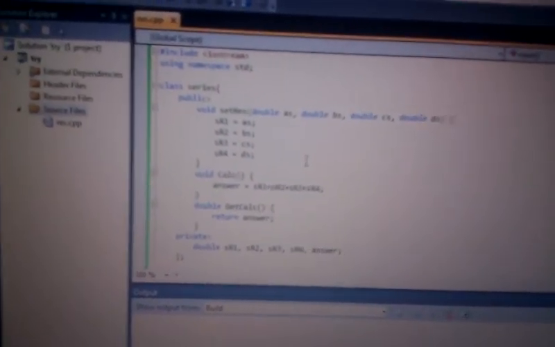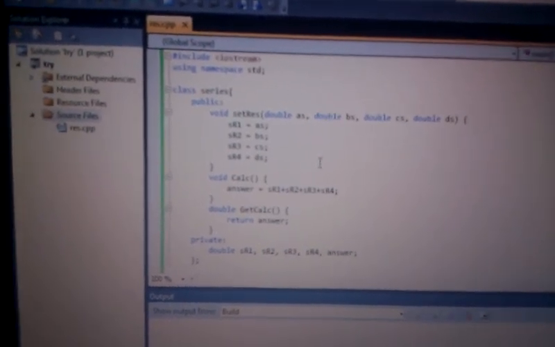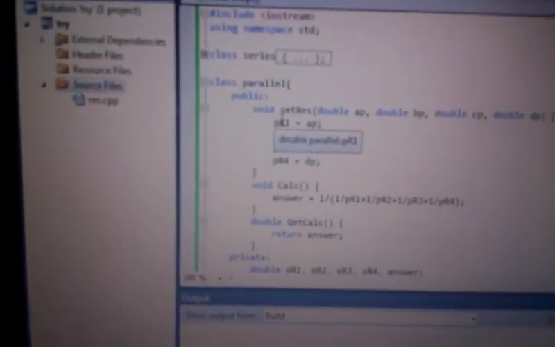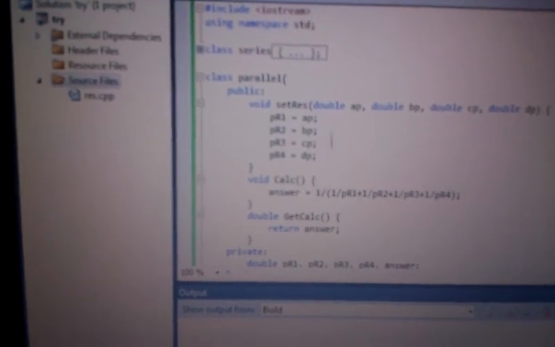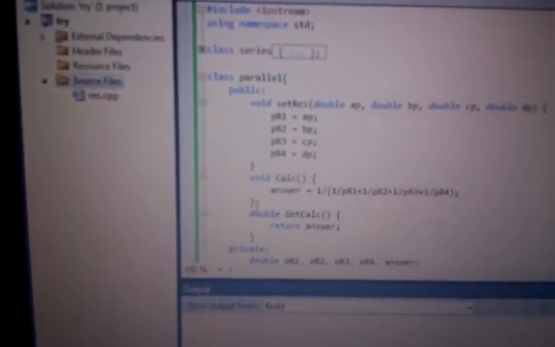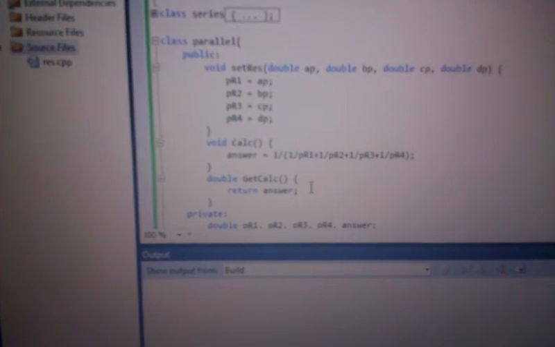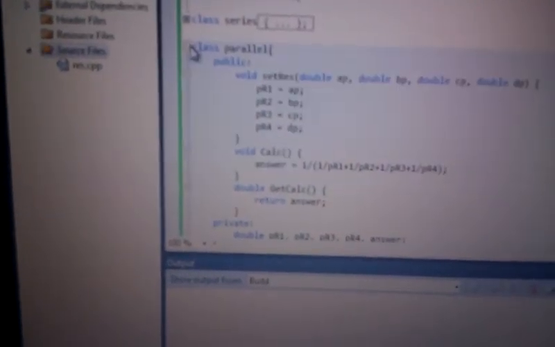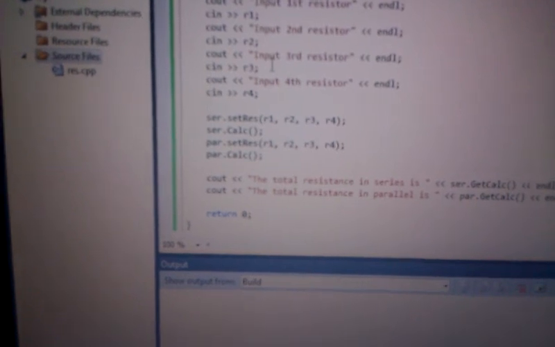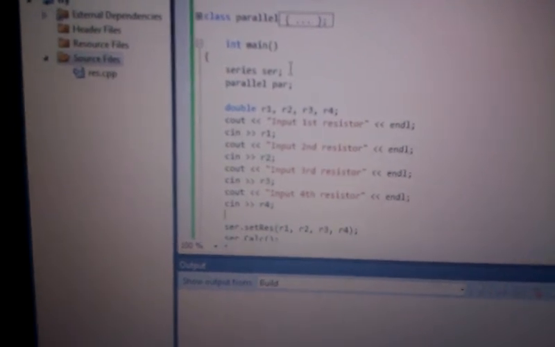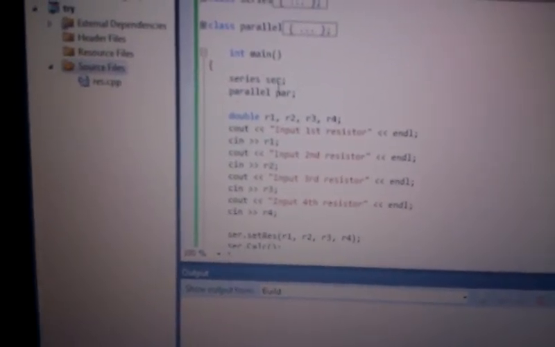And functions can be organized using classes. In this program, I have 2 classes, series and parallel. The parallel class is used to group functions which are used to calculate the total resistance of the resistors if those resistors were in parallel. And to call a function in that class, we have to use something called an object. I declared both objects here.